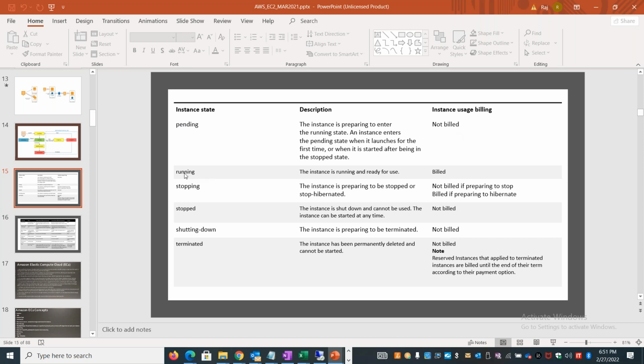Okay, when the system is in running status, you have to pay for it. It will be counted for billing. When the system is in stopping mode, it will not be billed if it is preparing to stop; it will be billed only when the system is running. And it will actually be billed if the preparation to hibernate is happening.